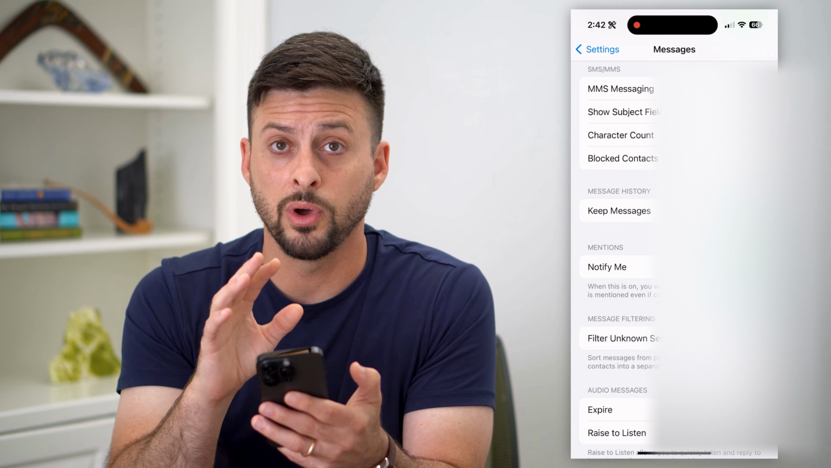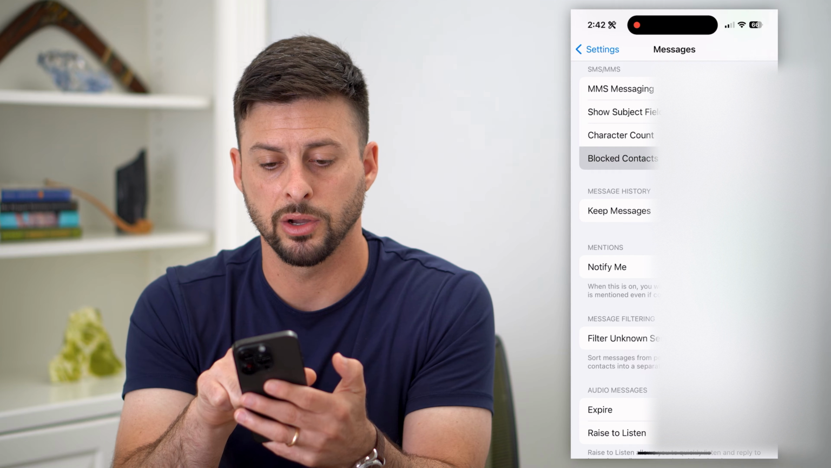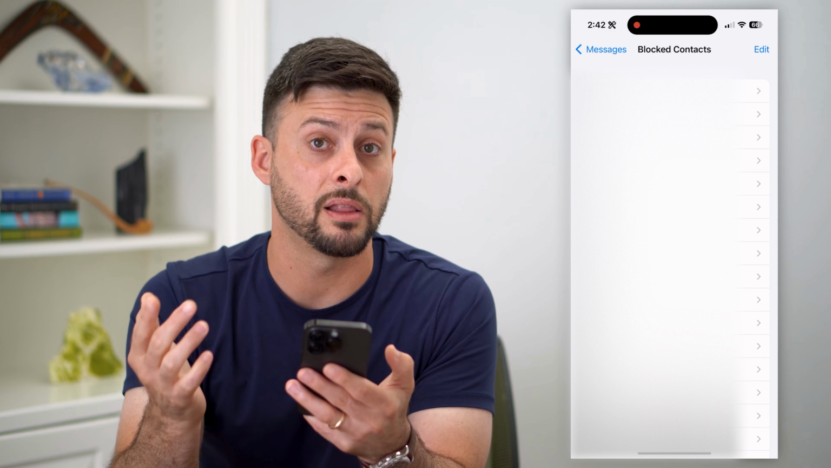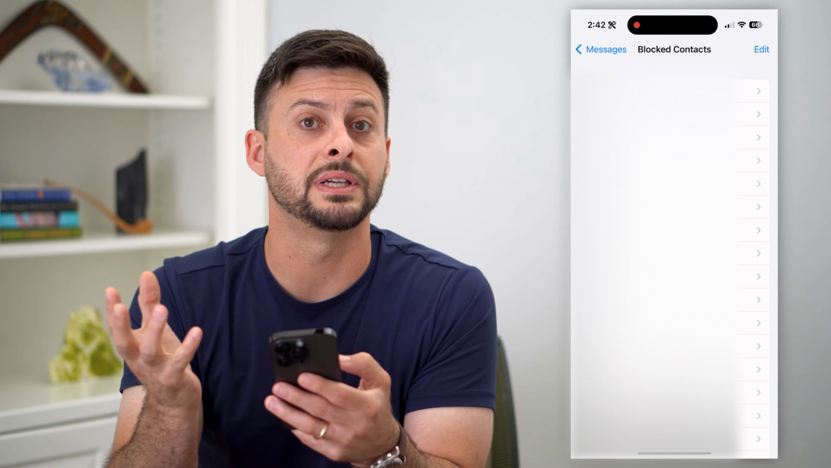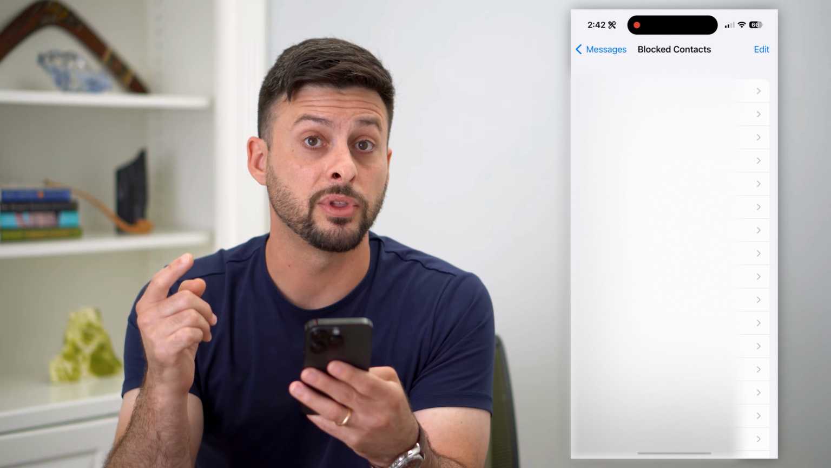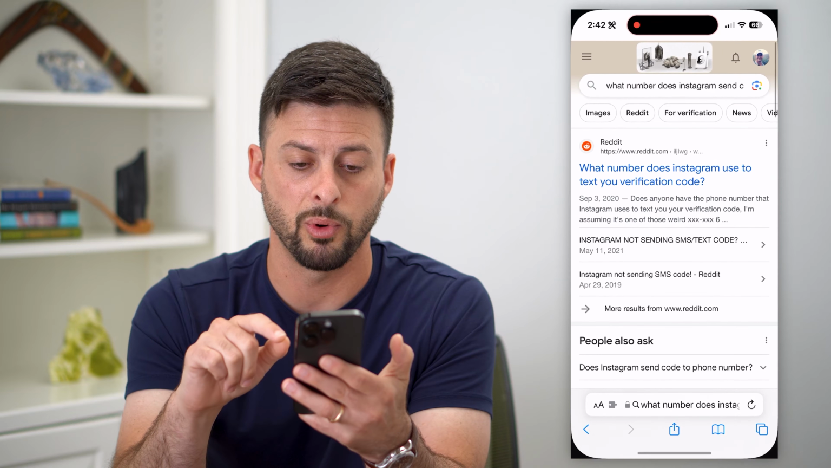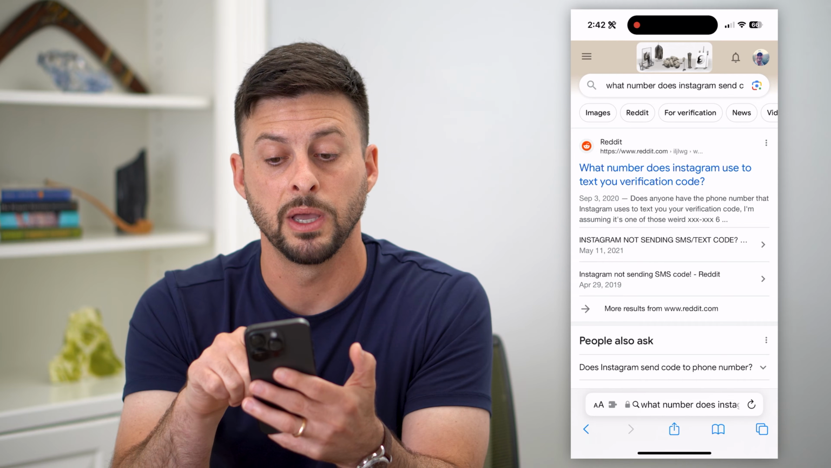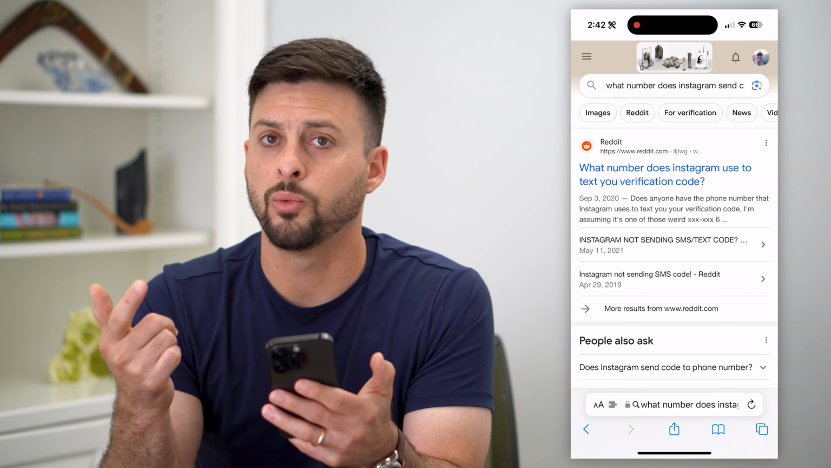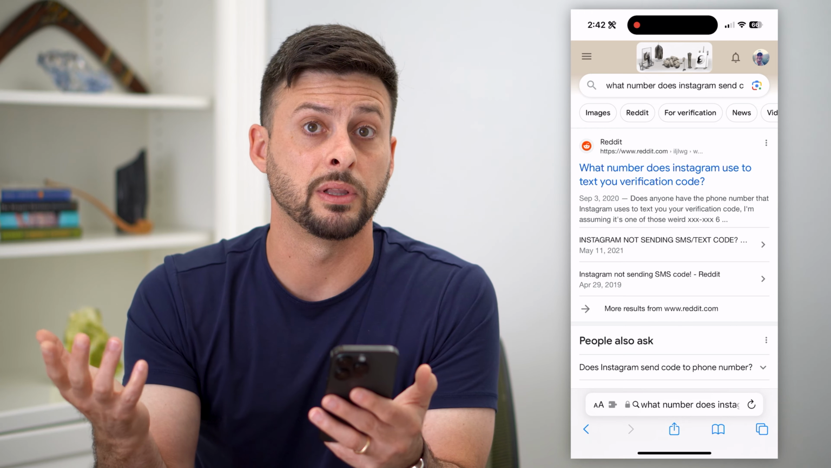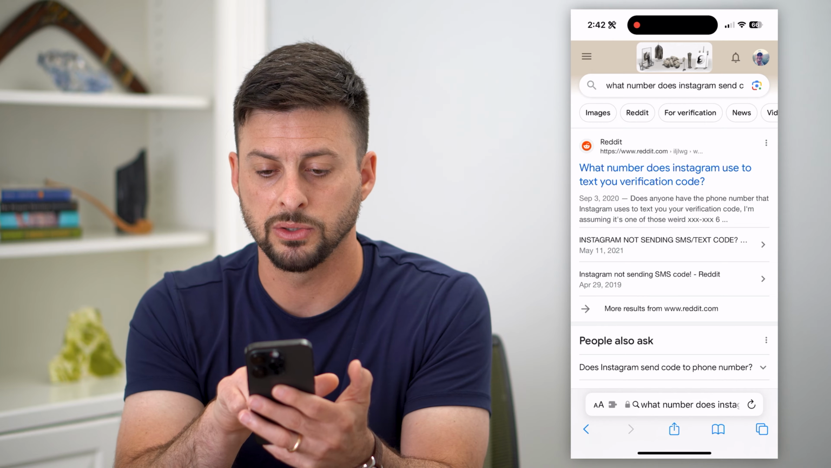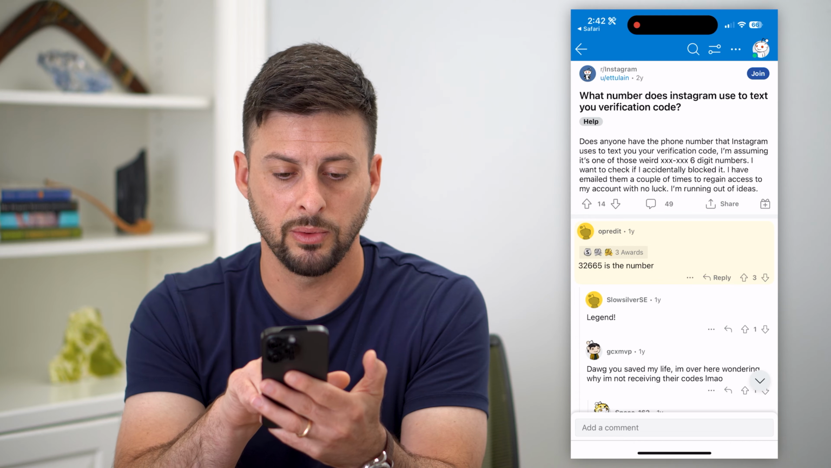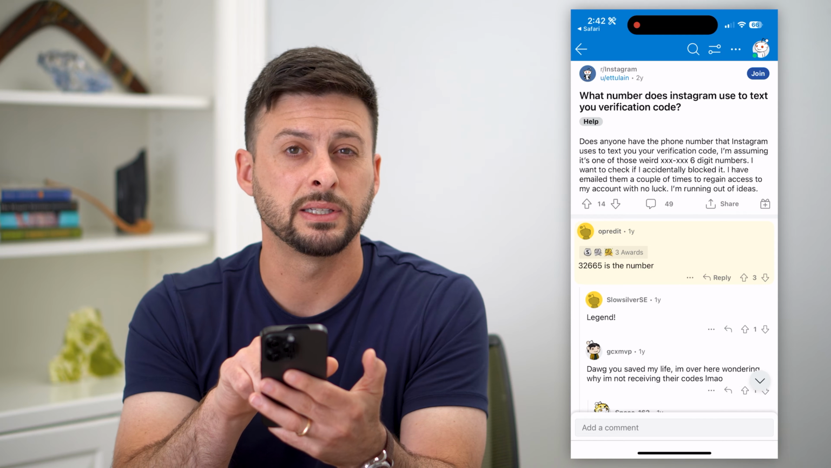Now, the last thing you can do on this specific screen is go into your blocked contacts. What you're going to look for on here is the specific number that a lot of times that service uses to text the code. Now, if you want to look for the specific number, you can always hop out of here and open up a website here, Safari, Chrome, whatever. And I just typed in, what number does Instagram send a text from? So whatever you're trying to do, it might be Instagram, Facebook, it doesn't matter. But you can see, what number does Instagram use to text a verification code. I can tap on this Reddit link. And you can see right when this loads, the number is 32665.